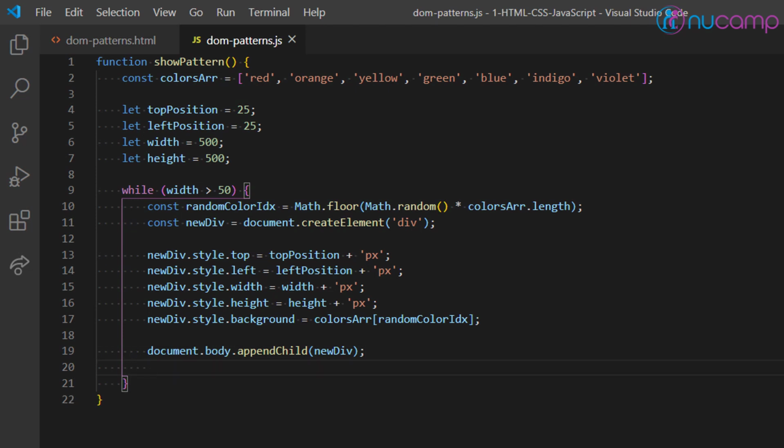Next, we're going to set topPosition plus equals 10. That adds 10 to the current value of topPosition. So it started out at 25. Now it's going to be 35. That means it will be 35 pixels down from the top. Then leftPosition plus equals 10. So we're going to be moving our div to the right by 10 pixels.